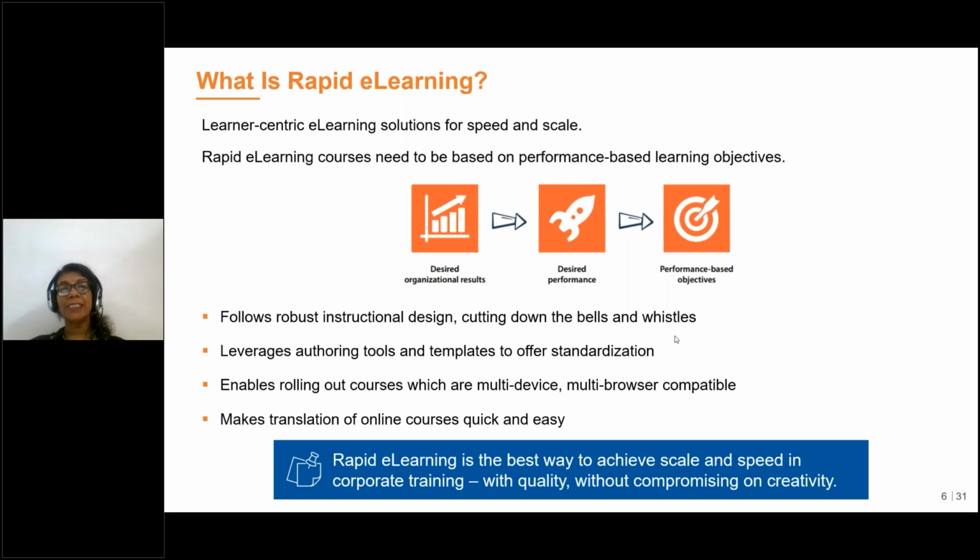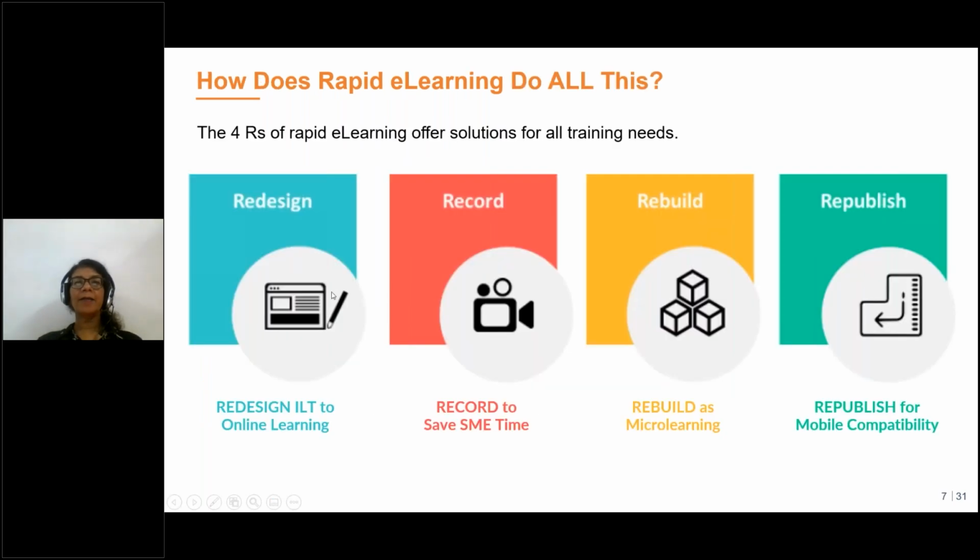And the tools that are available in the market really help us to roll out courses which are multi-device compatible, multi-browser compatible, and so on. And the beauty is that translation of online courses becomes really quick and manageable in very short time frames. So rapid e-learning is really the best way to achieve speed and scale with quality and without compromising on anything that makes your training really effective. Now, I'd like to very quickly take you through what we call the 4 R's of rapid e-learning.